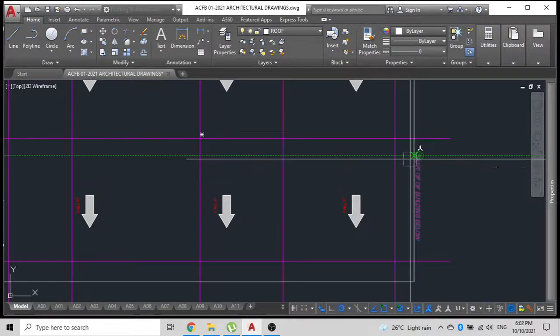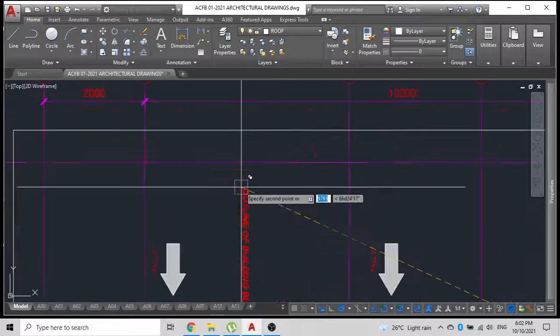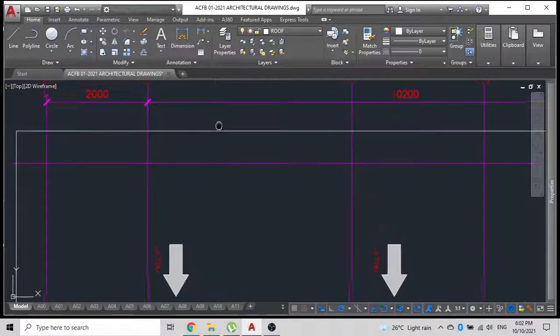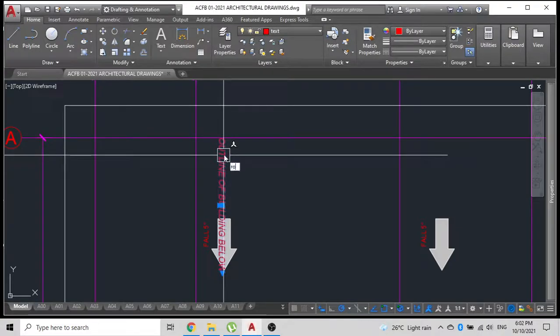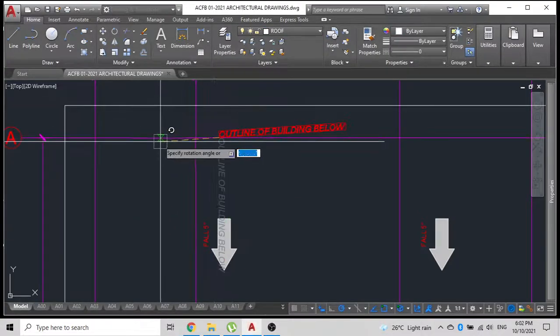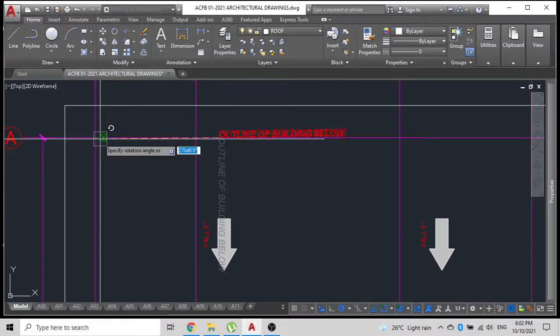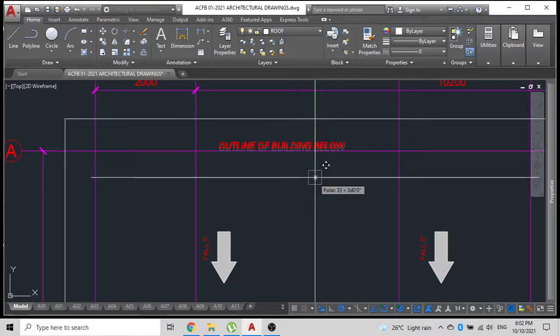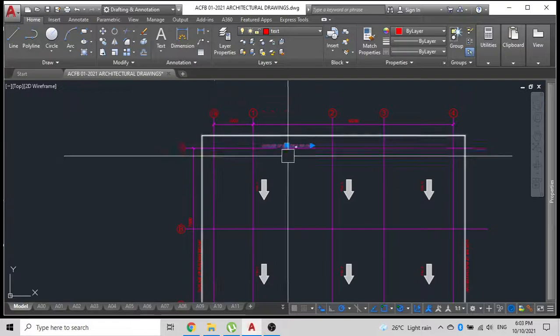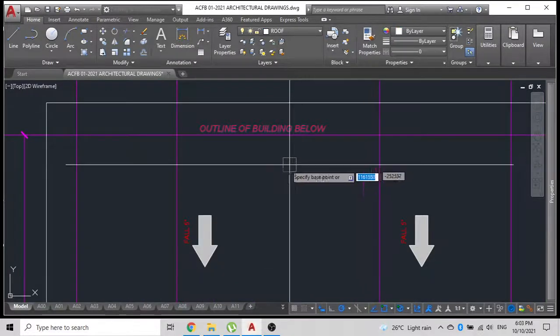Then basically I'll just copy and paste my text here like so. Click and then rotate. And that's it. And just give it a bit of space so that it's not sitting exactly on the outline.